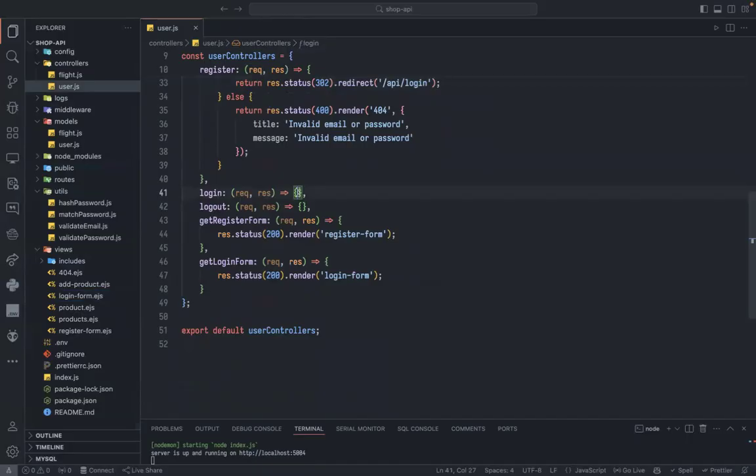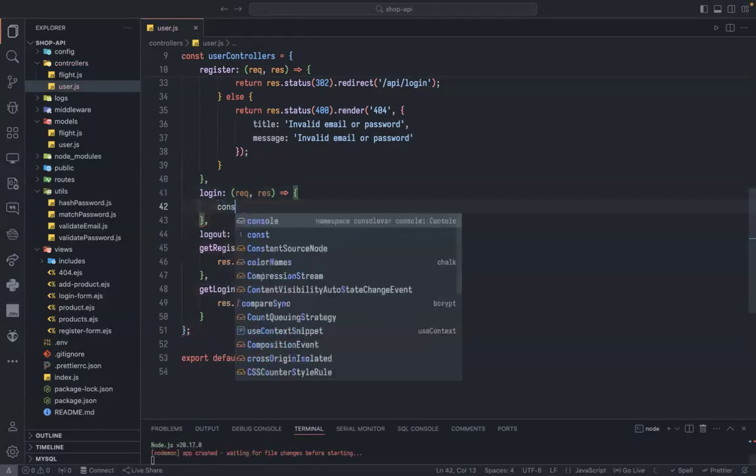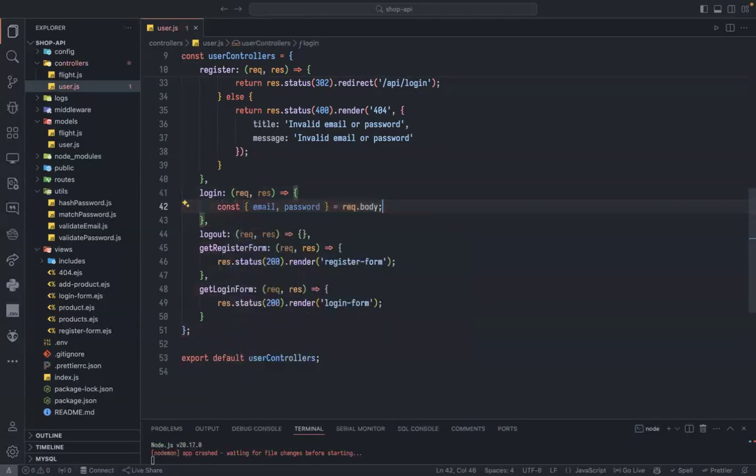I need to take the email and the password from the request.body as the first step. Okay, so I can just say const email and password is equal to request.body. What will be the first step? First I need to make sure that the user exists, and I'm using the email here. So I need to check if the email exists, because if the email does not exist, what should I do? If a user tried to log in, but the email does not exist, what should I do?